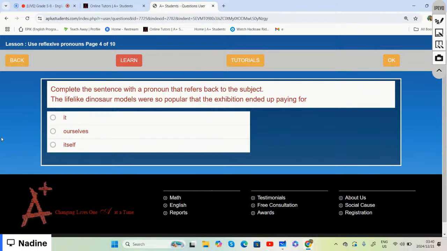The next one says the lifelike dinosaur models were so popular that the exhibition ended up paying for it, option one, ended up paying for ourselves, option two, or ended up paying for itself, option three. Which one is correct? Option one, option two, option three.